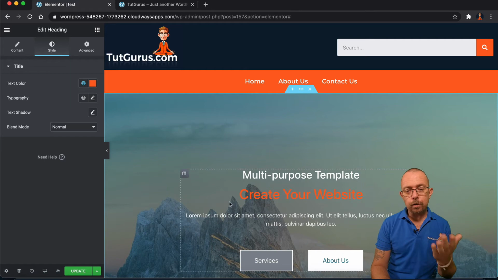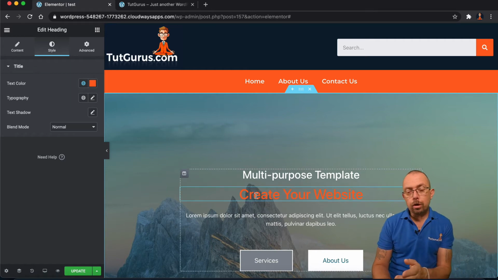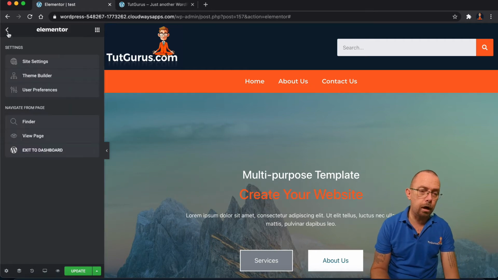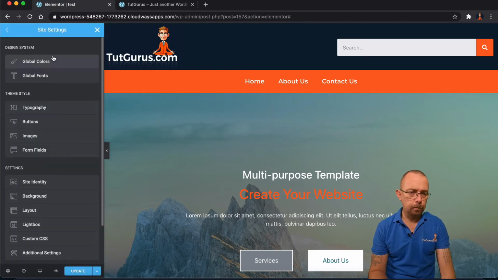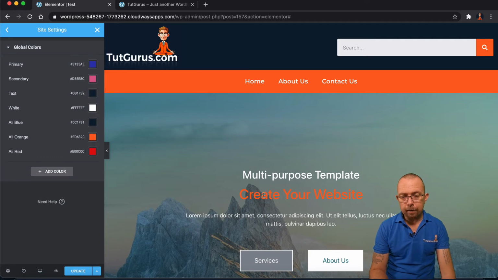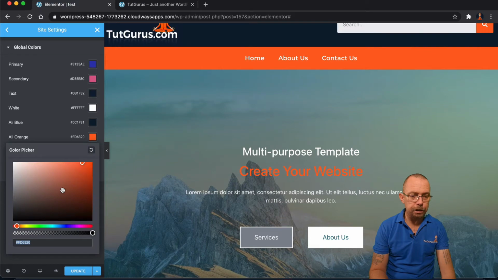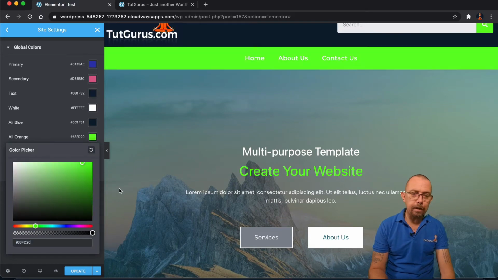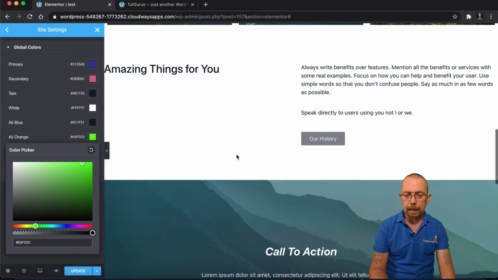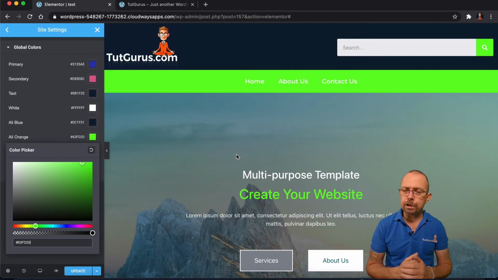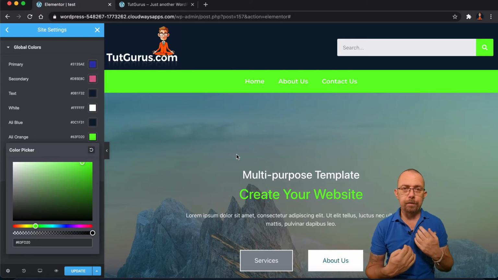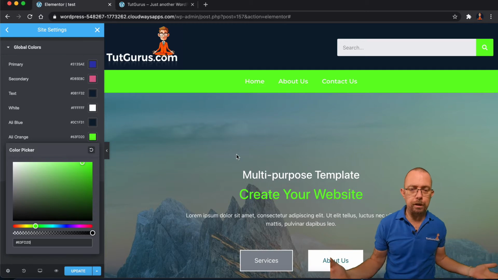What you can do is, if you set this up right at the beginning, you can then come in here, come to these 3 lines, click on Site Settings, come back to your global colors, and because we've applied these oranges to be the Ali Orange, if I was to come in here and change this to a green, well, everything that has that orange has now suddenly become green. This is really powerful. Otherwise, what you'd have to do is come through each template, change it, come back. It would just be so time consuming.